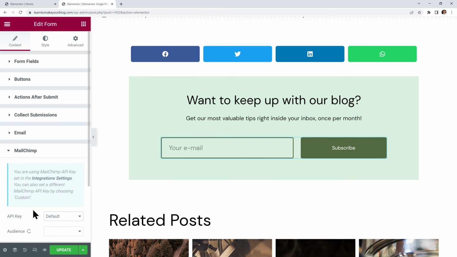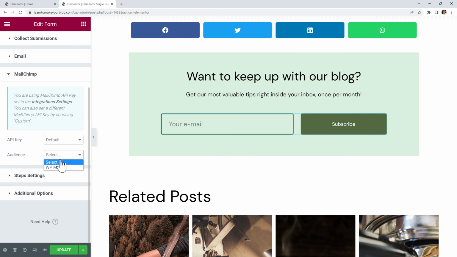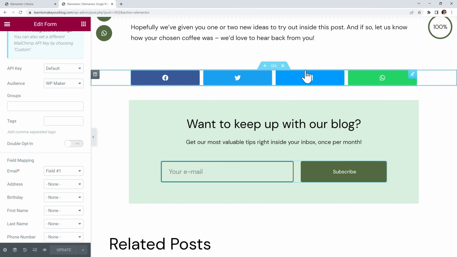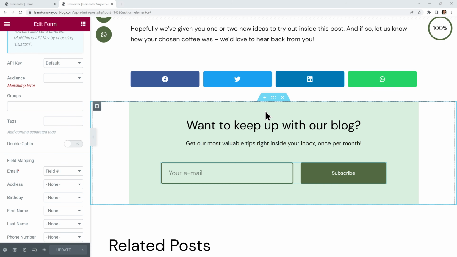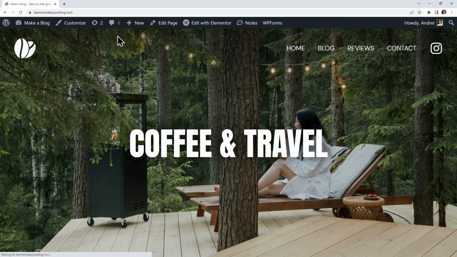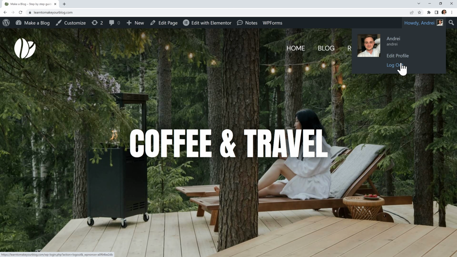Open up the MailChimp settings. Select our audience just like our homepage, and for the email field we want to select field 1. Then click Update, and with that our subscription box inside our blog posts is also connected to our MailChimp. So all that's left to do is to exit out of here, visit our homepage, then mouse over your name up here and log out.